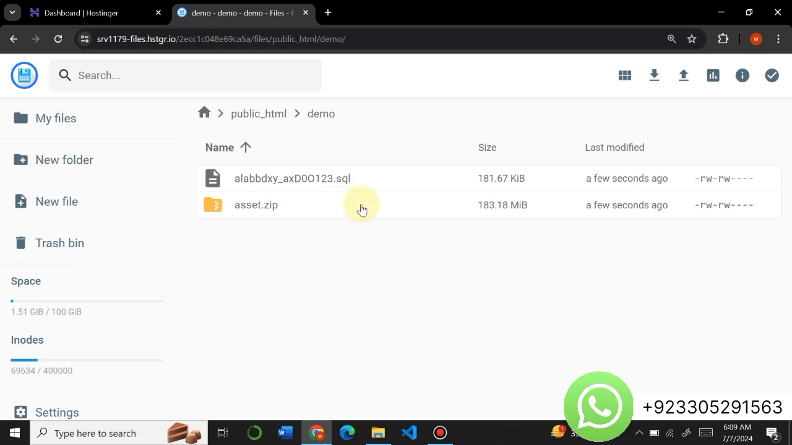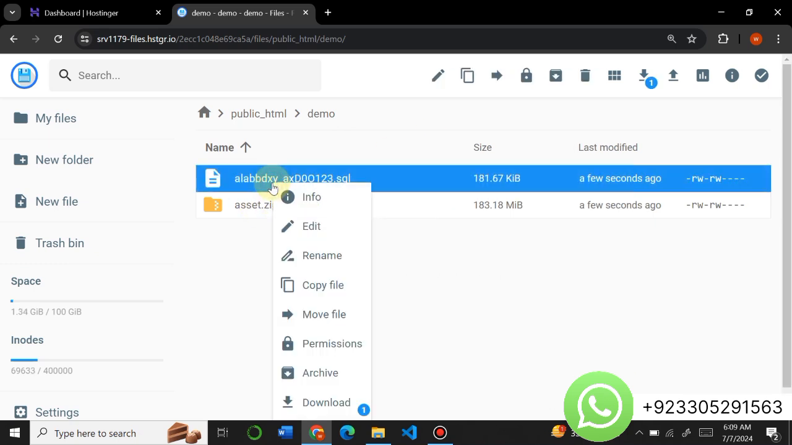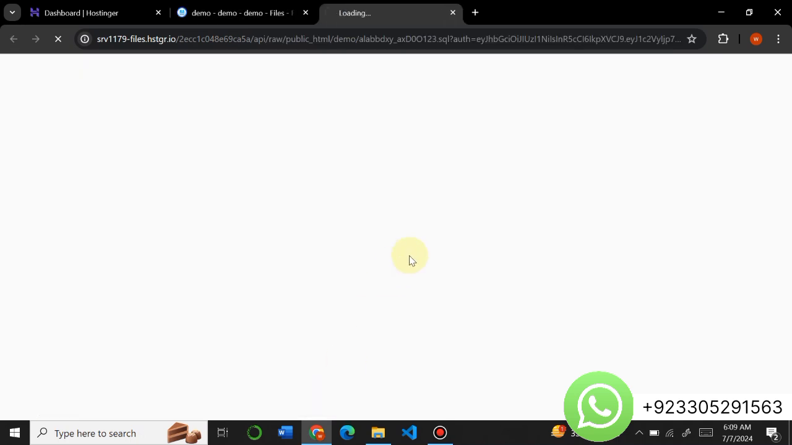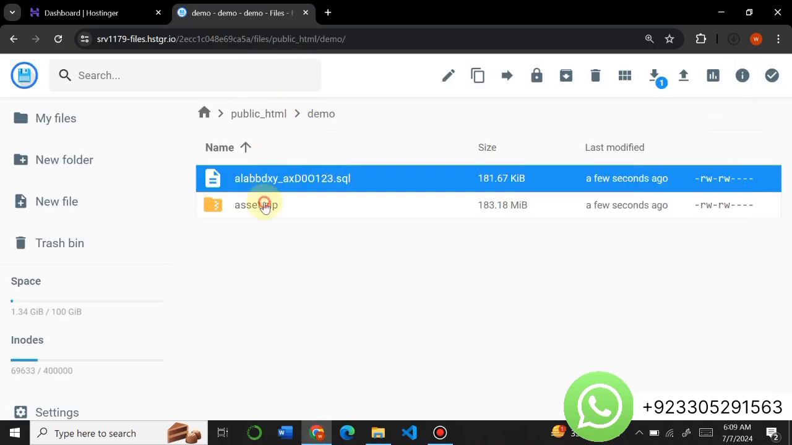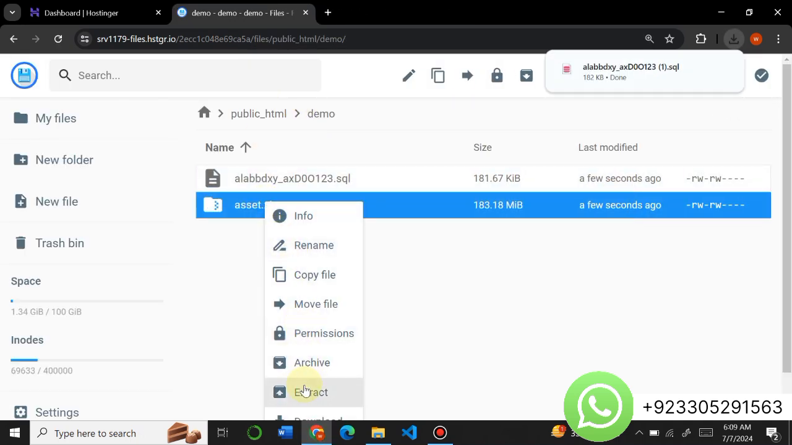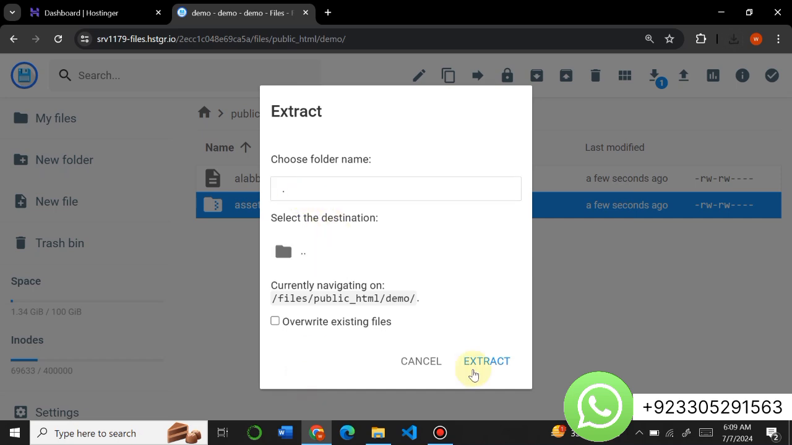Now you can see there are two files over here. Number one is the SQL file. You have to download this file from this section. And number two is this assets file. Now just extract this file into your root directory.